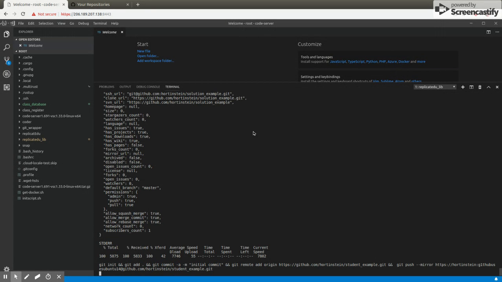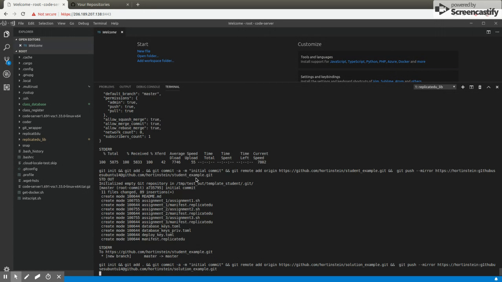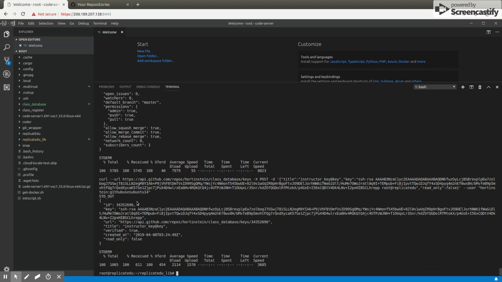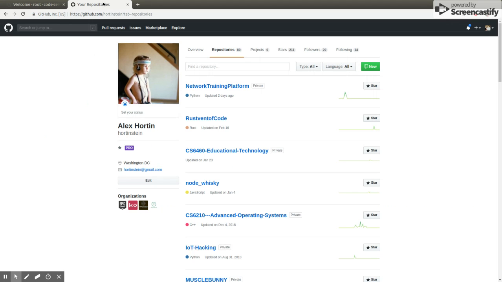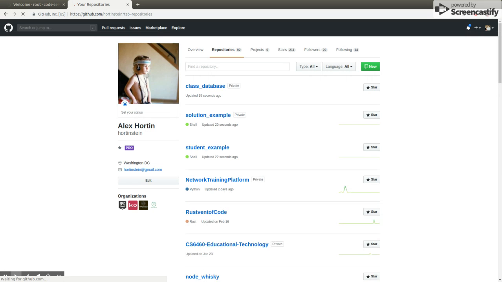So a lot of stuff going on here. Now it's creating all of the Git repos there, you'll see. And it looks like it was successful. So I'll go through my Git repositories and show you what had happened there. So we'll refresh this and hopefully see 3 new Git repositories. Perfect. Okay. So the student example, this is essentially the code that the students will be working off of.